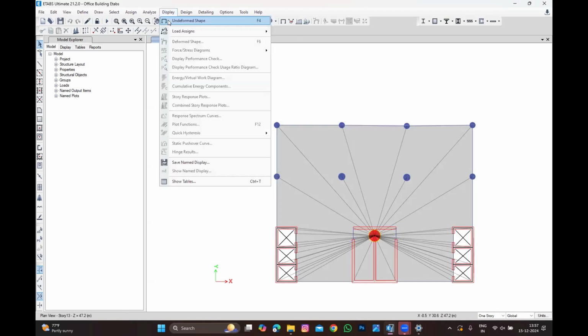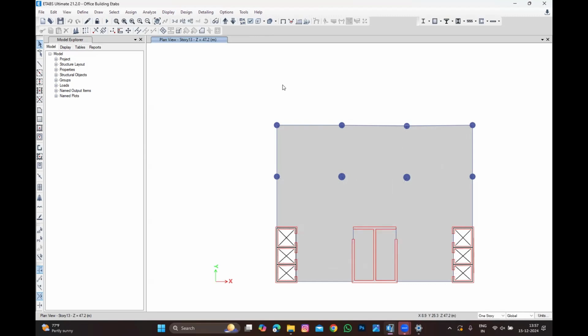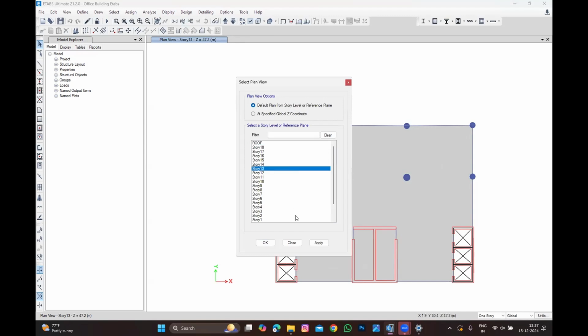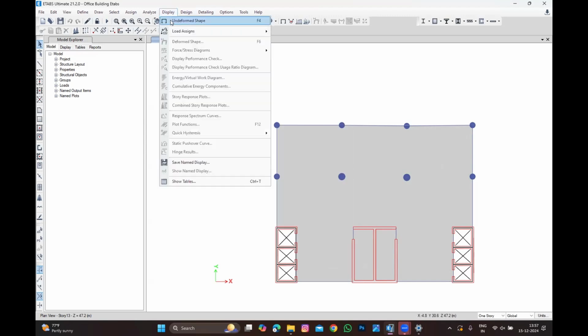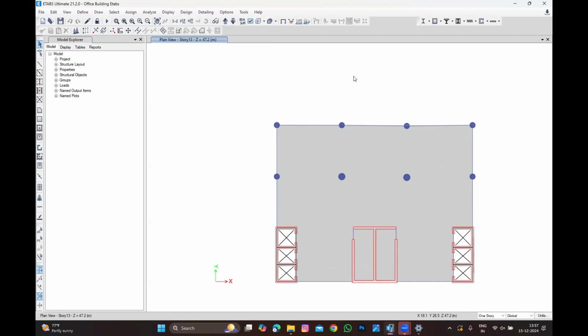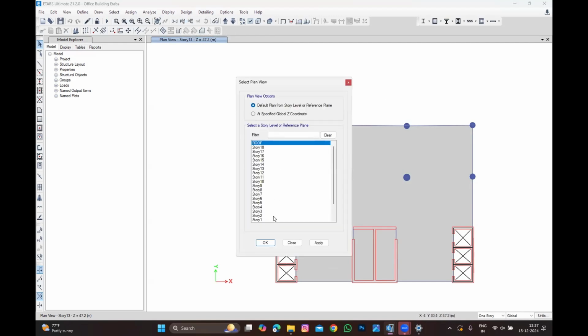Display undeformed shape, to come out from the command. Go to plan, use any kind of floor. Just select any kind of floor. Then go to display undeformed shape to come out from the command. You can do it anytime, just to come out from the command, like pressing the escape key in AutoCAD. If you want to select a particular story, you can go to plan and select the particular story anytime.